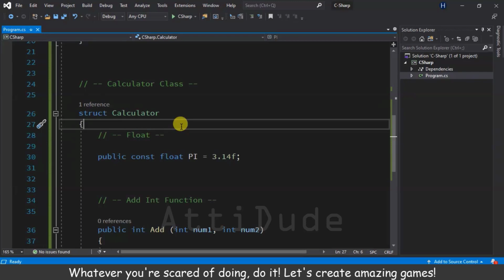I recommend that you note down some points between classes and structs in your notebook or notepad. The first point: structs are value types while classes are reference types. That means a struct cannot be set to null while classes can be set to null.